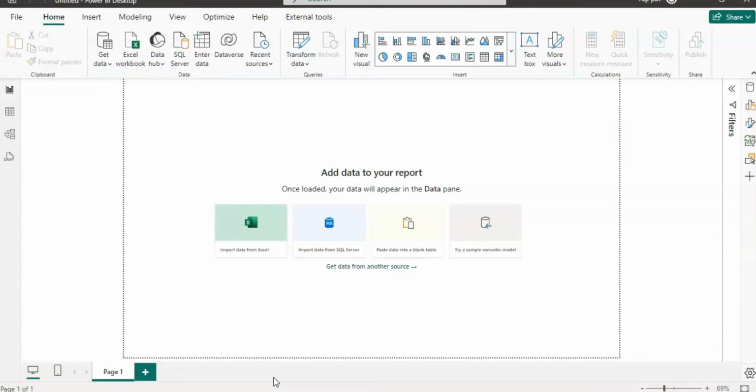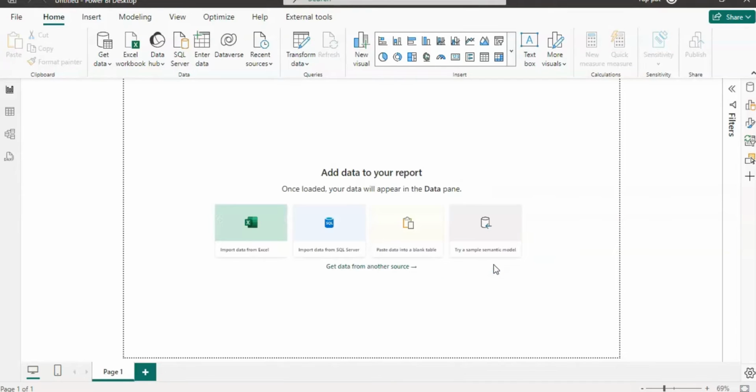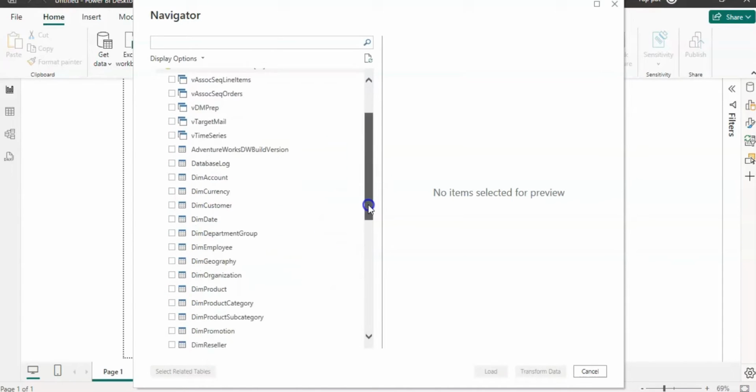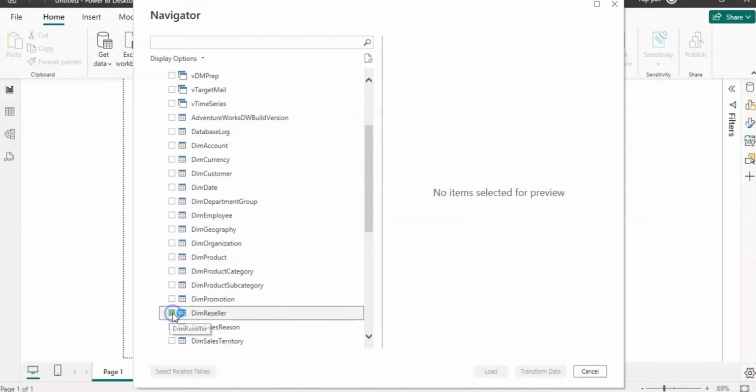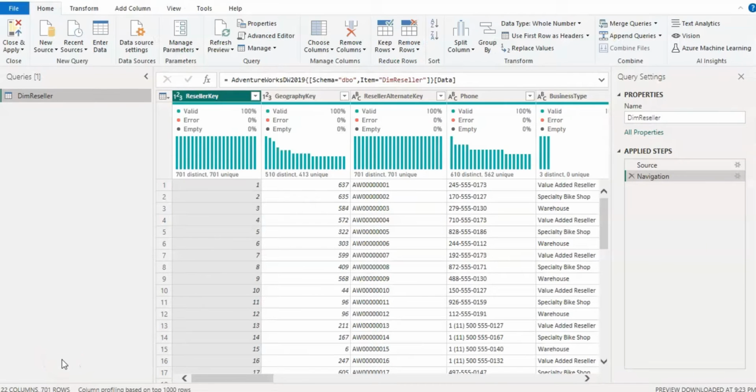I'm going to open up Power BI, and my file is in Excel and in SQL Server. I'm going to open up a SQL Server database first, and my server name is here, and I'm going to click on OK. I'm going to use the AdventureWorks DW2019, and my data table is the DimReseller table. Okay, and I'm going to click on Transform Data. And here we are in Power Query, and my database table is here. As you can see in the left bottom corner, it has 22 columns and 701 rows.